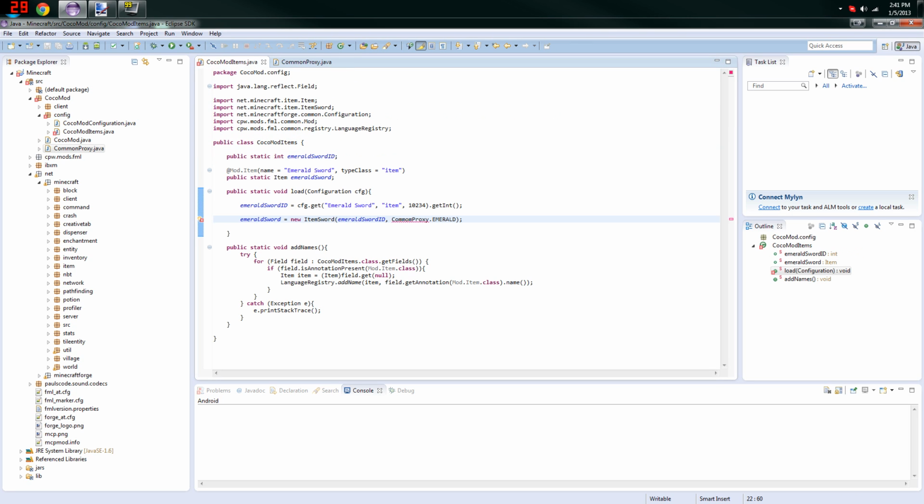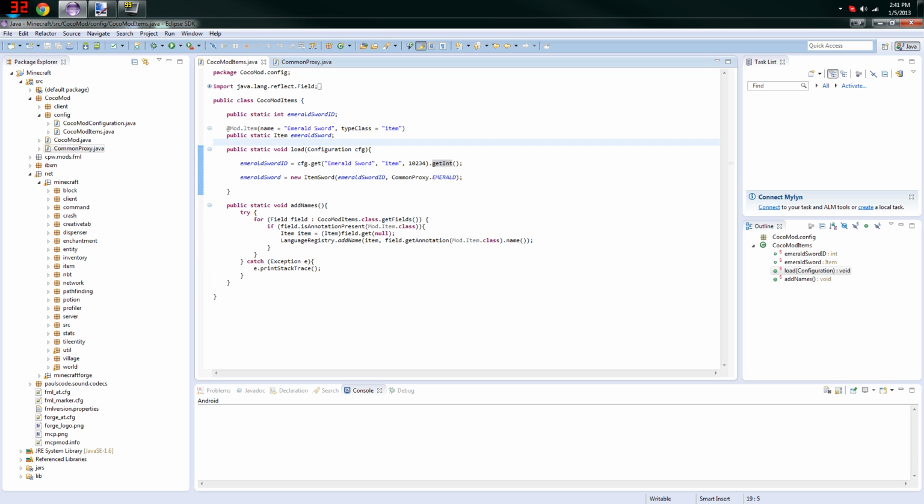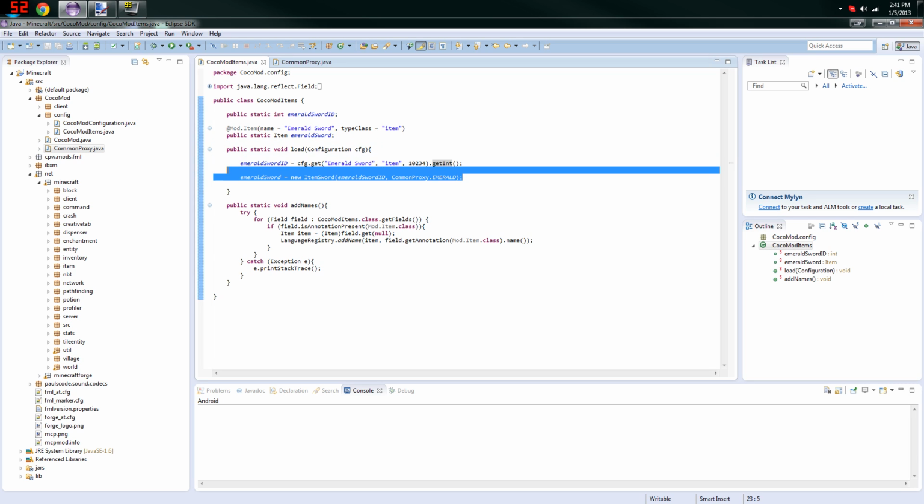Okay, so now we can retype this, and it will, oh, I just spelled common wrong, that's why. Proxy.emerald. Don't know why it's doing that to me. Common proxy dot emerald. There we are. Alright, so it just imported for me. That's good. Okay, so now we have all this in here.